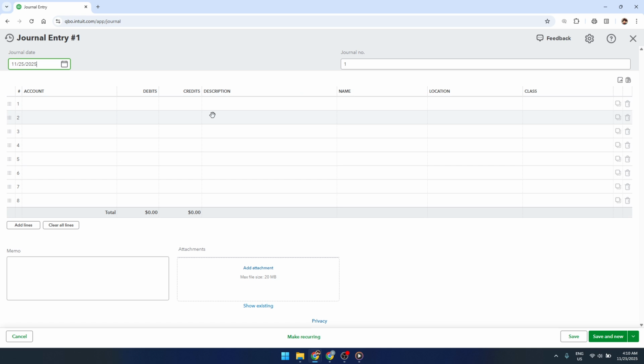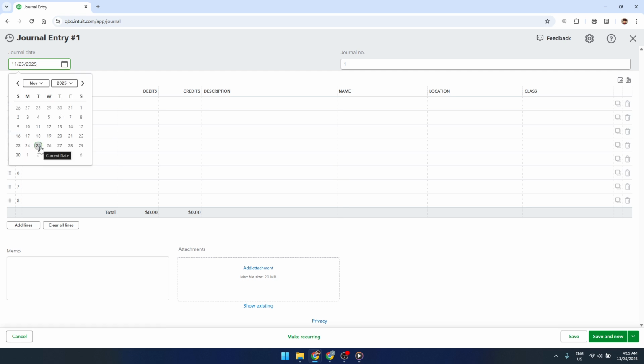Next, set the journal date. Use the date when you want this adjustment to impact your books. For example, if you're cleaning up at year-end, choose a date in that closing period. This ensures your reports for that period correctly reflect the write-off or adjustment you're making.